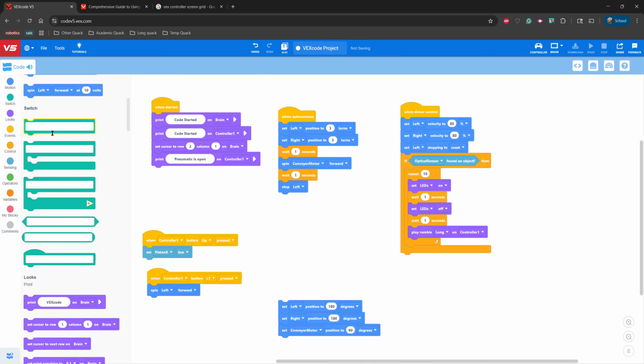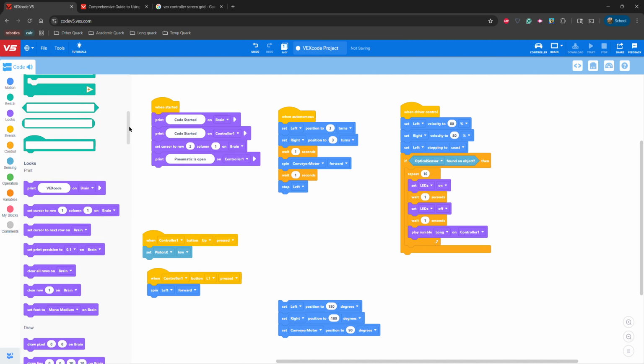Switch looks rather interesting. I'm not 100% sure what it does, but there's a concept of switches in text-based code as well. If it is referring to that, I honestly say don't worry about it, because you may or may not be able to use these switches at all. There might not be a functional purpose, at least for our robotics sake. But if you want to look into it, you can go to the website. I'll show you at the end.